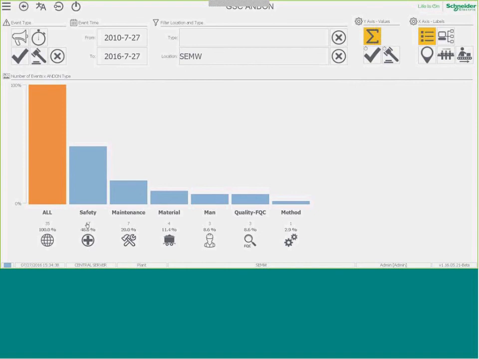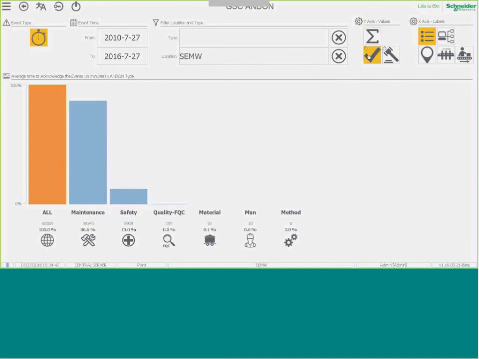So you can see pretty much half of my problems in this particular analysis here are safety issues. I can also click here and visualize the issues, the Pareto, based on the time to acknowledge the problems. So this is the average time in minutes to acknowledge the issues per type. You can see that in this case, maintenance is the worst one. 86% of the time to acknowledge a problem is in maintenance.